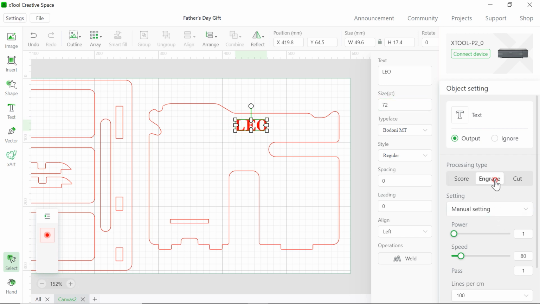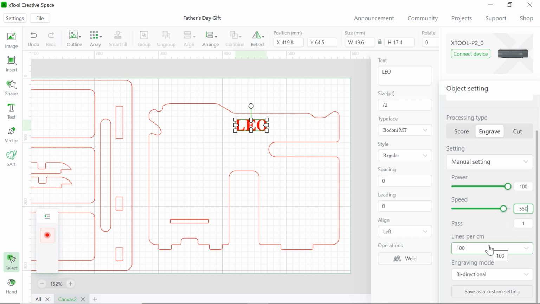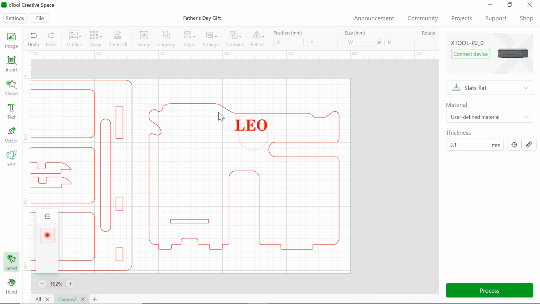So we're gonna choose laser engrave. We're gonna set 100% of power, 550 mm/s, and only one pass, 100 lines per centimeter. You see, now it's different, Leo.